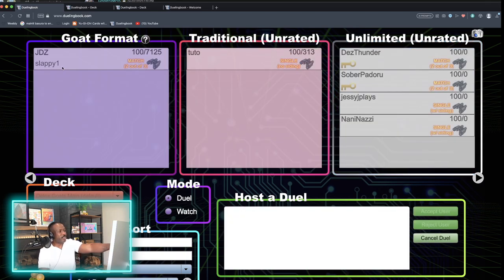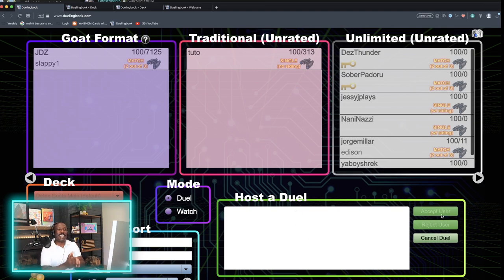All right, right there, that's gonna be your name. You're playing against Slappy One, and they're gonna come in. They're gonna jump into your box. You click accept when they jump in, and then you guys will be matched up to play in that tournament round. It's that easy. Whoever wins, the winner is going to move on. The winner is going to move on in the bracket, and the loser is going to report the loss and send that replay in.